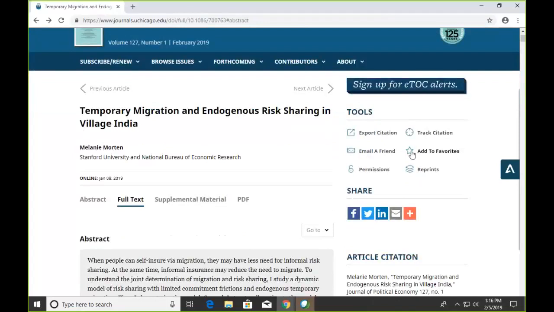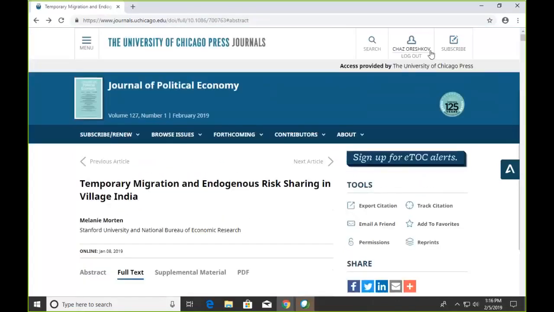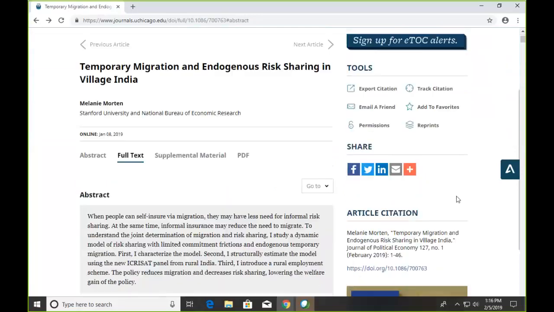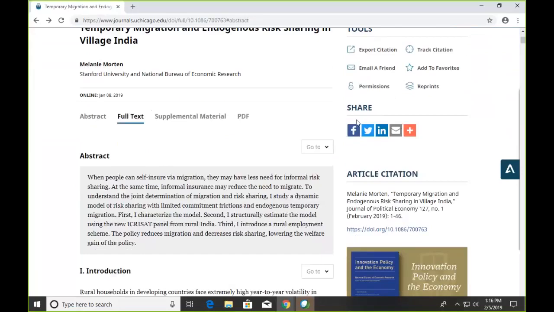You can add the article to your favorites on your University of Chicago Press account here. That means you have a saved list that you could refer to anytime. And you could also take a look at information on reprints if you want to use it for a course packet or something like that. You also have the standard slew of sharing options here, so Facebook, Twitter, LinkedIn, email, and then a few other ones as well.